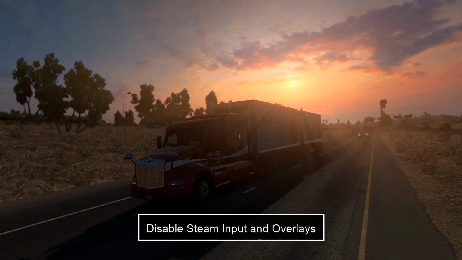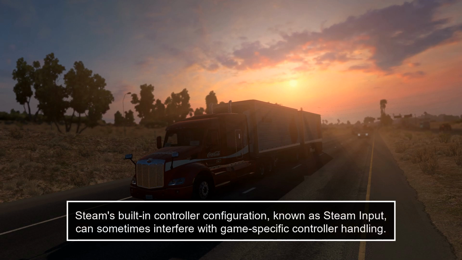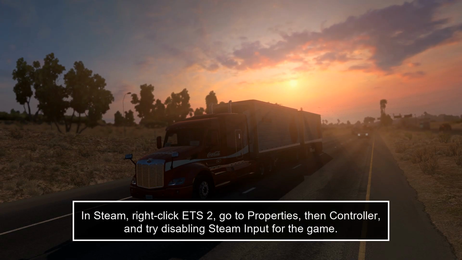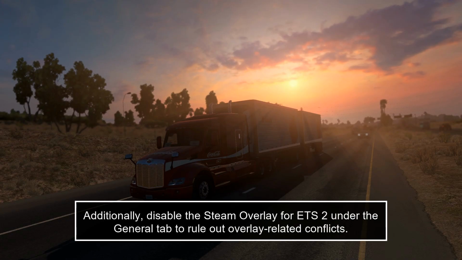Disable Steam input and overlays. Steam's built-in controller configuration, known as Steam input, can sometimes interfere with game-specific controller handling. In Steam, right-click ETS2, go to Properties, then Controller, and try disabling Steam input for the game. Additionally, disable the Steam overlay for ETS2 under the General tab to rule out overlay-related conflicts.